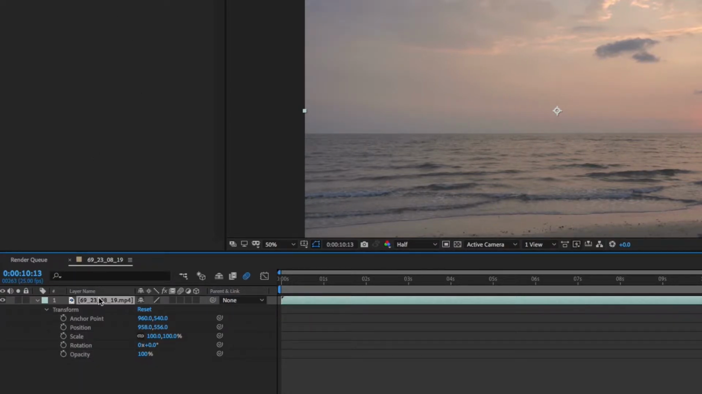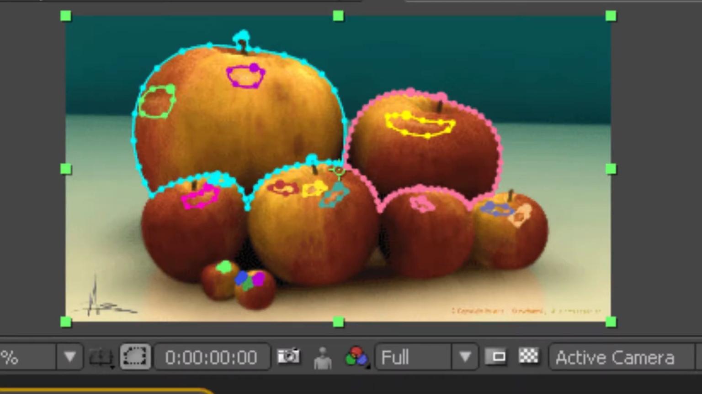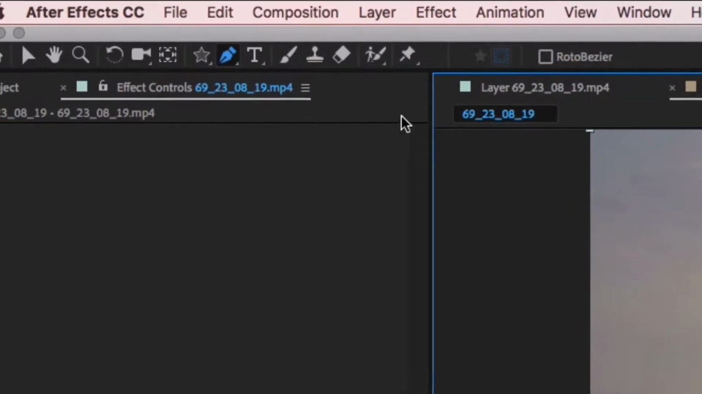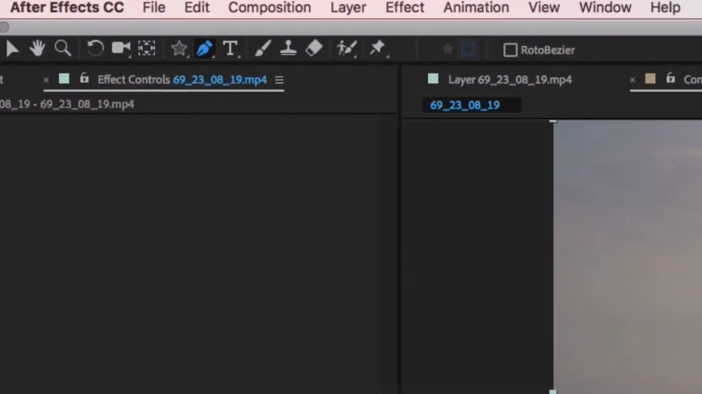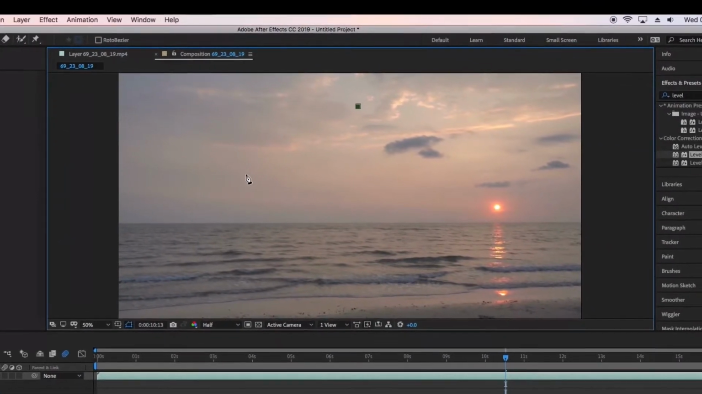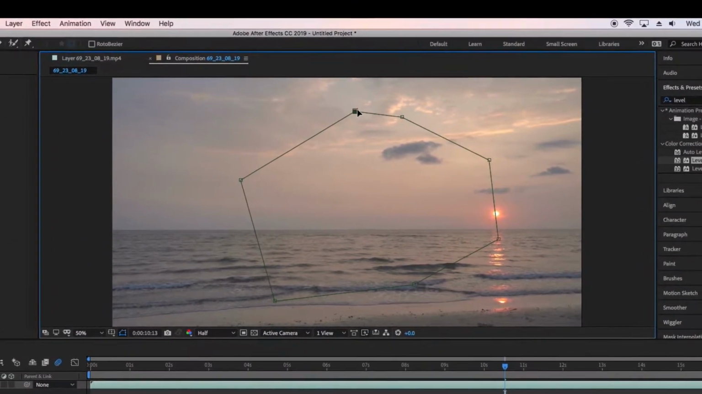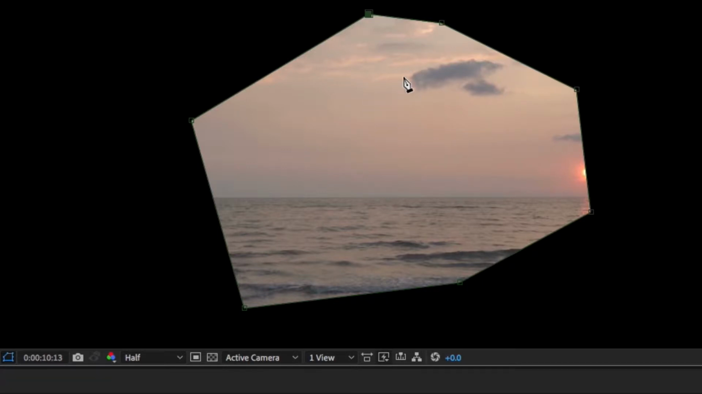So the next thing we're going to do is create a mask, and a mask in After Effects is a bit like a pair of scissors. You can basically cut up the footage and collage it essentially in whatever way you want, and that can lead to some fun possibilities in animation and visual effects. So with our layer selected, we're going to go to the pen tool in the top panel. I'm going to click to create a point, and we're going to create another point and another, and they're going to be joined up. I'm going to come back to the start, and that's a mask created.